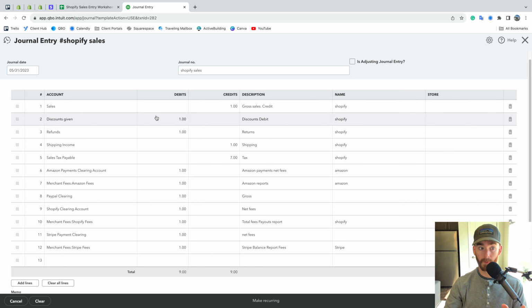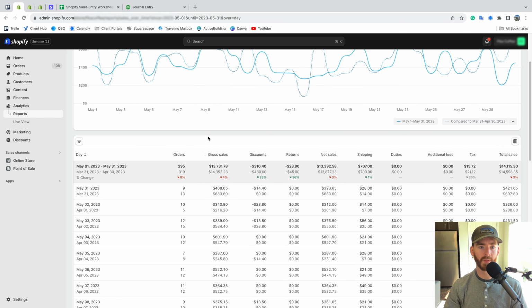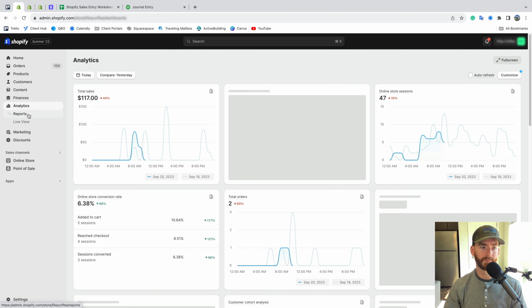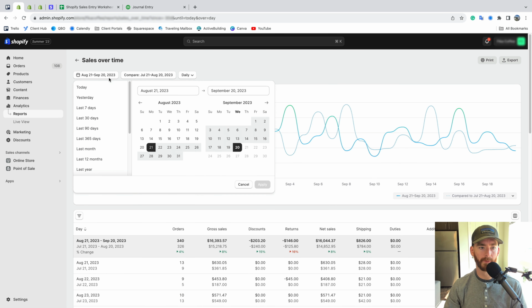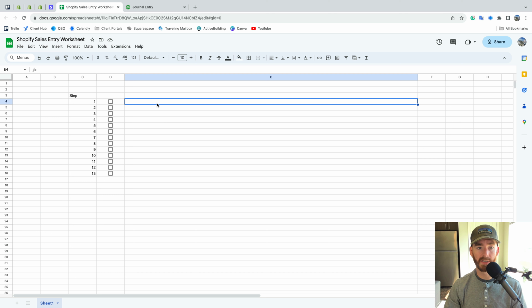As we mentioned before, the first report here for these sections of entering in the sales and discounts and refunds and things, that's going to be this report here. And what this report was is Shopify, analytics, reports, sales over time. And then you would put it for most likely last month. But again, in this example, we're going to put it for May. So what I would do in the worksheet here is for step one, I would go open report, or let's say open sales over time report. And then I'll put Shopify.